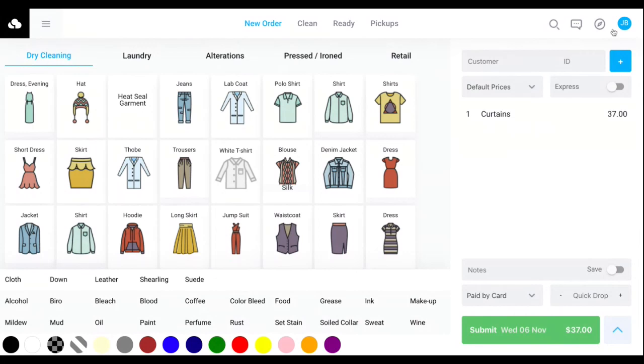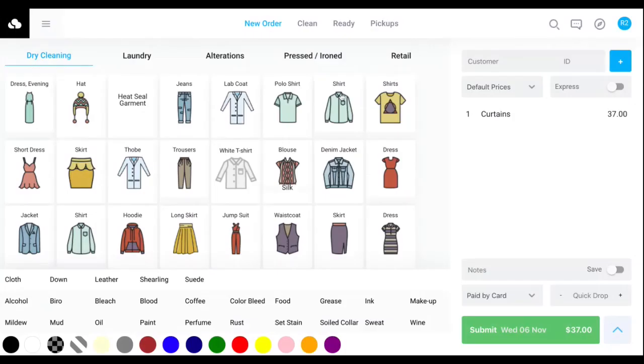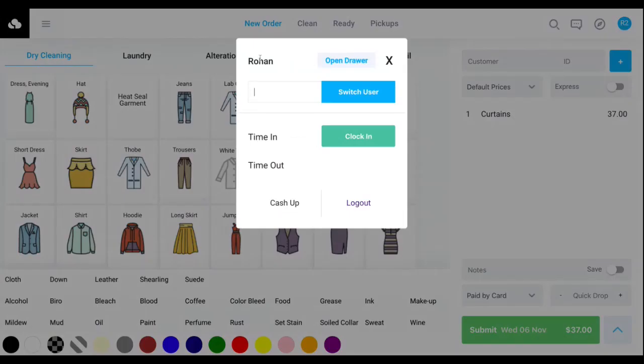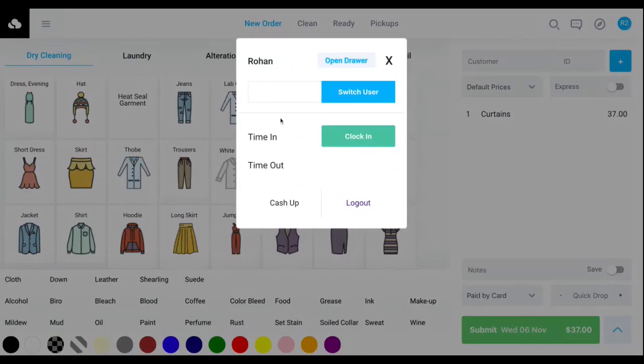So if I click on the initials on the top right-hand corner, and then here I just type in, let's say 1234 might be your quick pin. I switch user, and it moves me over to the next account, as you can see here. So you just put that in, and then you'll be logged in. And once you are, you might want to clock in for the beginning of your shift. That'll give me the current time. And the same goes at the end of the day, at the end of your shift: make sure to hit the clock out button as well.